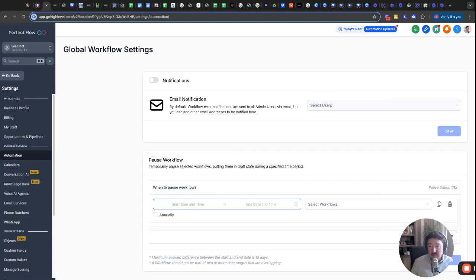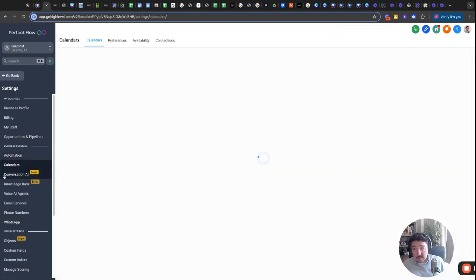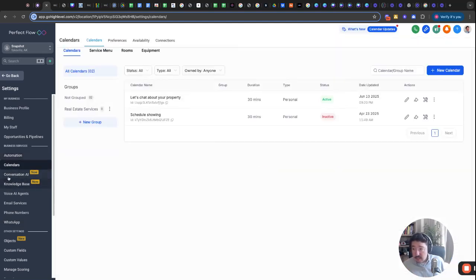So holidays, it's great to come in here and set those up. Like, hey, I don't want you to be sending text messages out on Christmas, right? 4th of July or whatever. So holidays, you can set up pausing those workflows here. And then calendars, you're editing here.